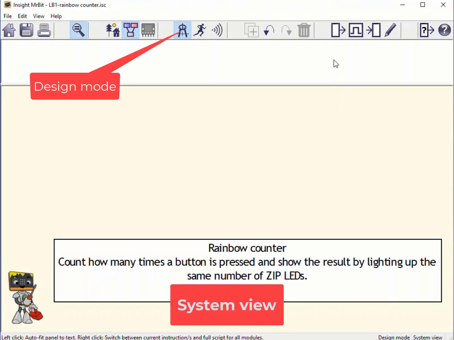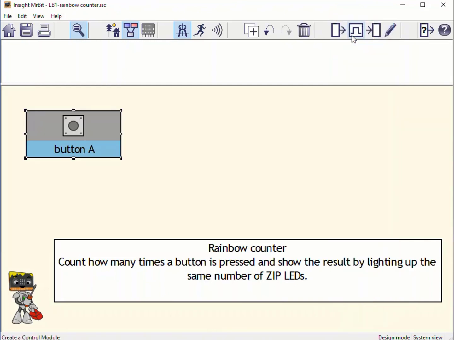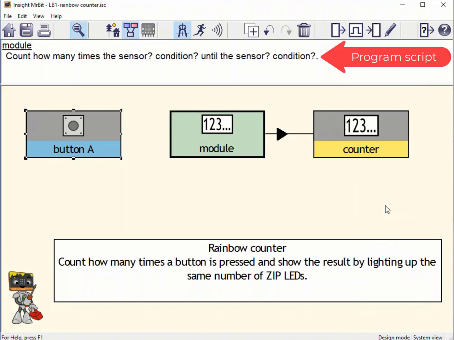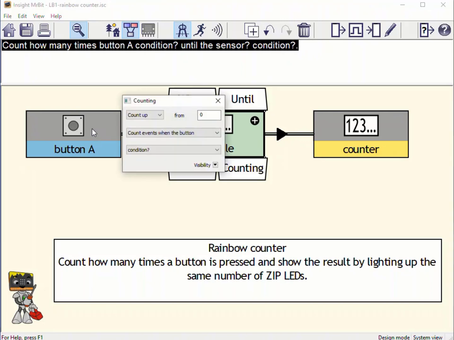We begin in design mode by selecting a button from the Inputs menu and a counter from the Controls menu. The program script for the module appears in this panel. To make the module count when the button gets pressed, drag a link from the Counting tab to the button and set the condition to Gets Pressed.